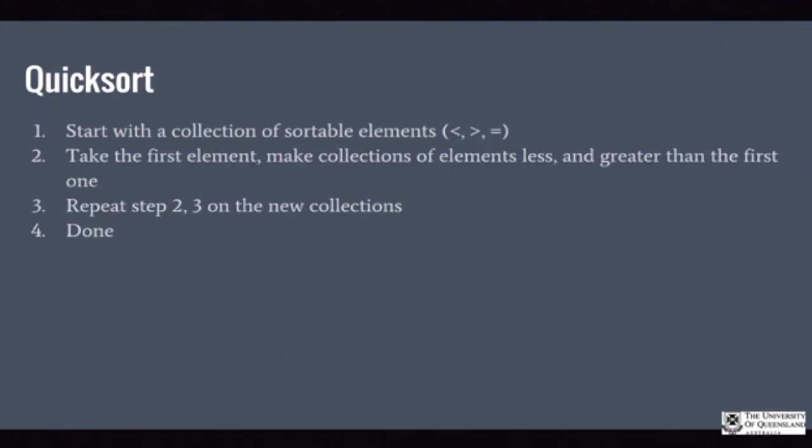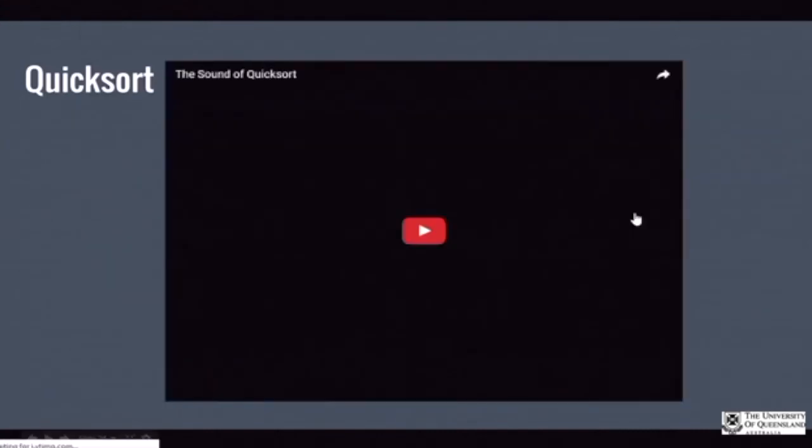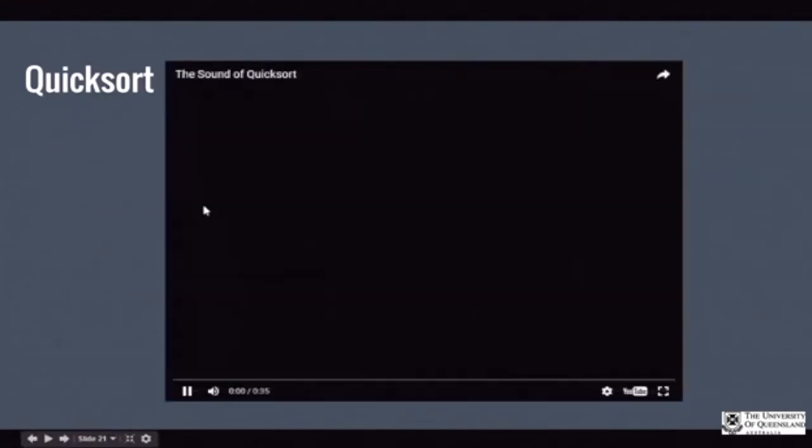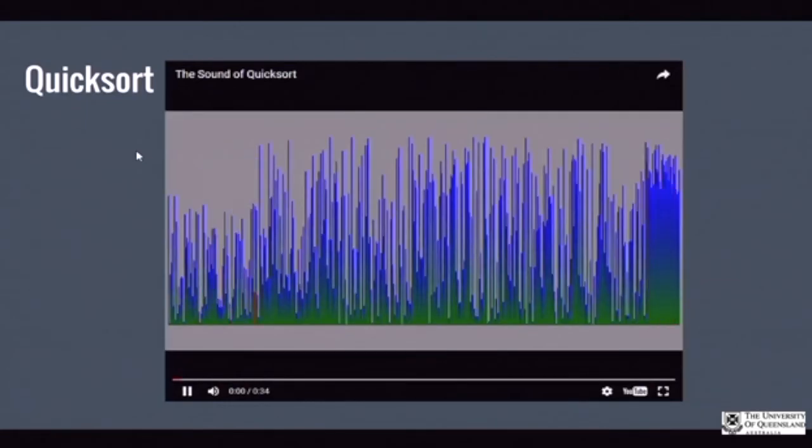You put the elements that are less than it on the left of it, and then do the quicksort on that, and you take the elements that are greater than it, put them on the right, and do a quicksort on that, and eventually you'll end up with a sorted list or collection. And this is really fast compared to a more naive sorting algorithm like bubble sort, for example. I have a nice video of it, and I think I'm connected to the internet, so it should load with nice sound as well.